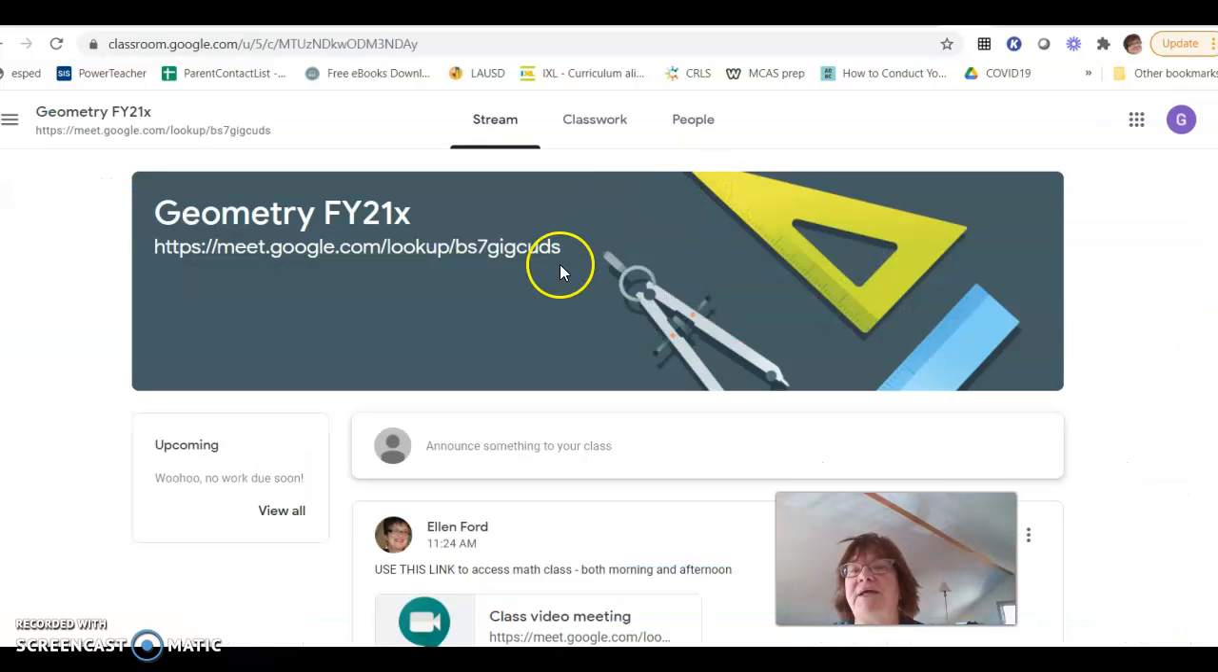Now you'll notice up here there's a meet code, and it's not a clickable link, but that's the code that you need. Look up bs7gigcuds. So bs7gigcuds is the math code. So you have a couple of choices.